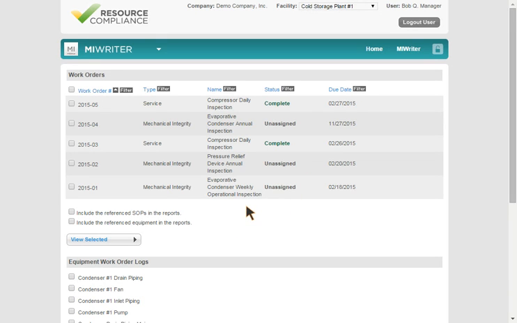You also have several options as to what information you want to include in your report. You can create a report by selecting specific work orders, and you can decide whether you want to include SOP information or equipment information.